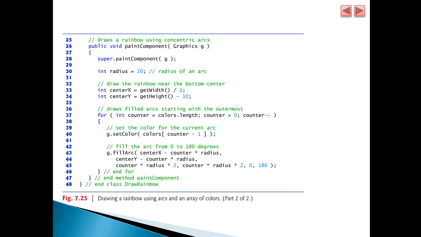These are going to form the bounds of that box that we mentioned. And then counter times radius times 2. Counter times radius times 2 again, and then 0 and 180. So it goes from 0 to 180 degrees of that arc.